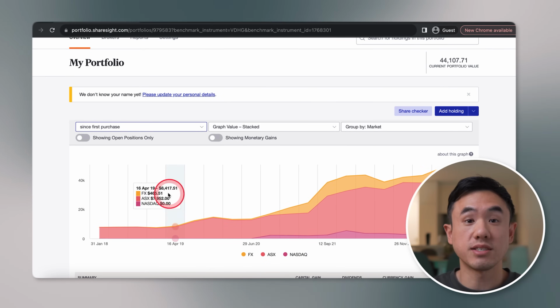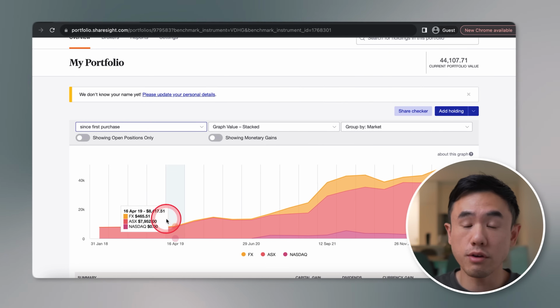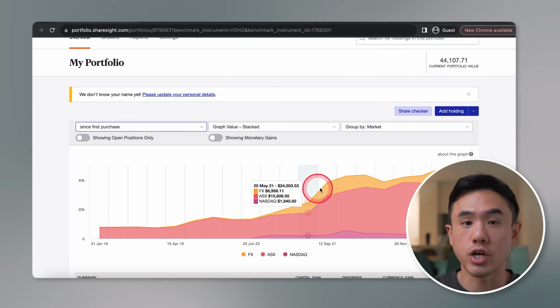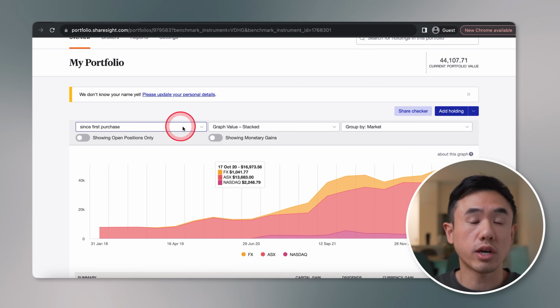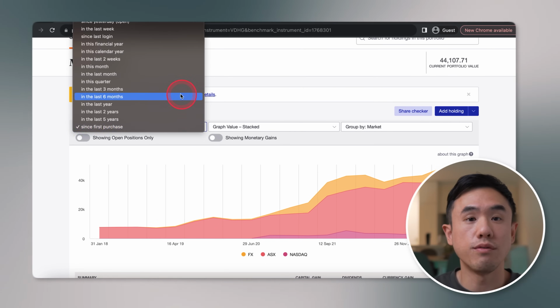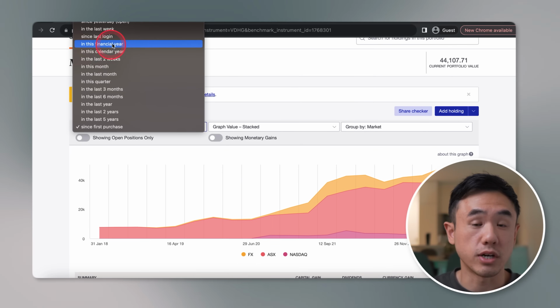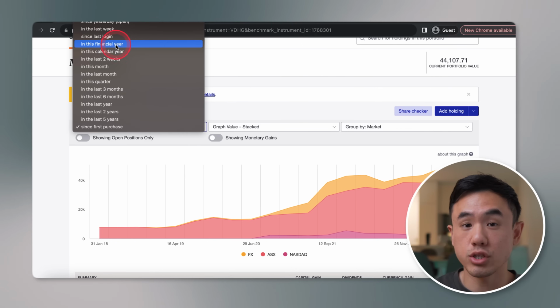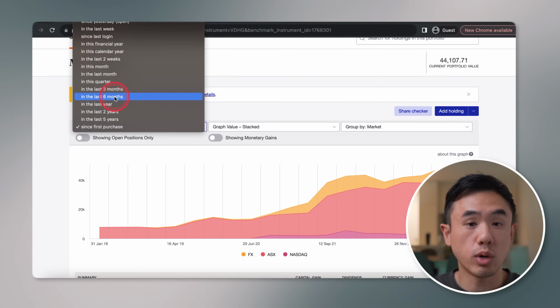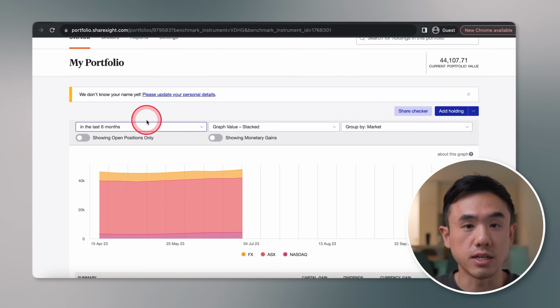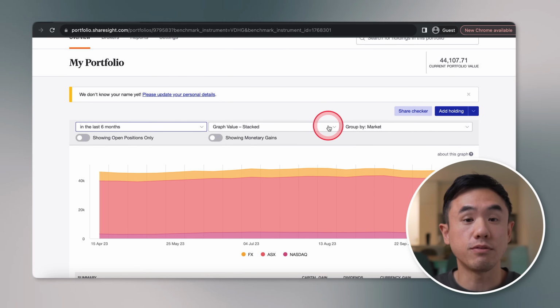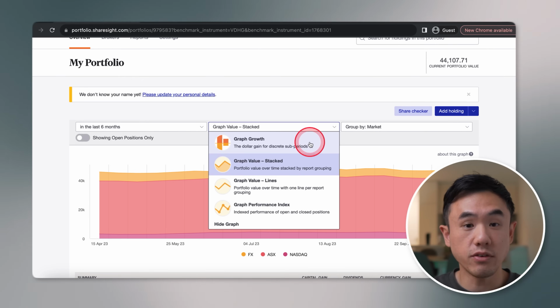At the very top, we can see a graph showing us our portfolio value over a set period of time. And if you wanted to, you can look at the performance of your portfolio over different time periods. So for example, we can look at last financial year's performance, or perhaps we want to look at just the past 6 months.